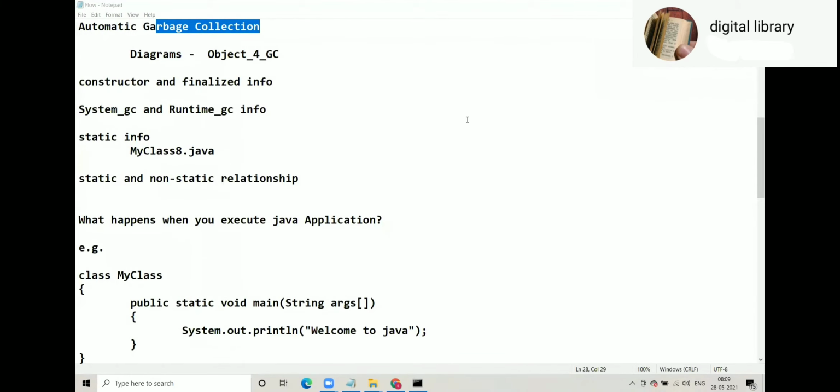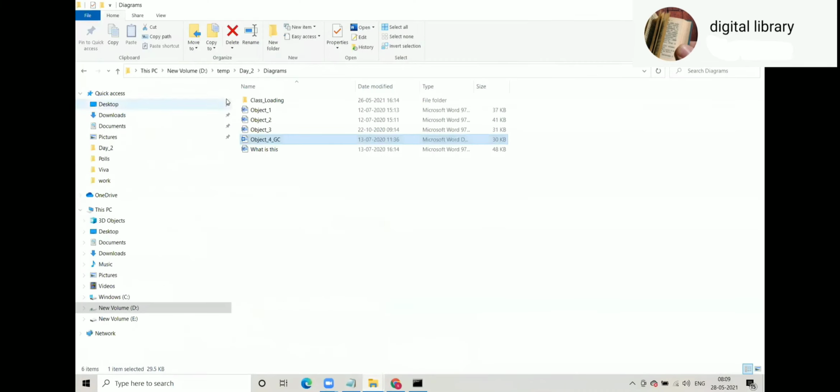Yesterday I showed you that diagram of automatic garbage collection, but we still have a separate diagram here in the diagrams folder, object 4GC, in day 2.